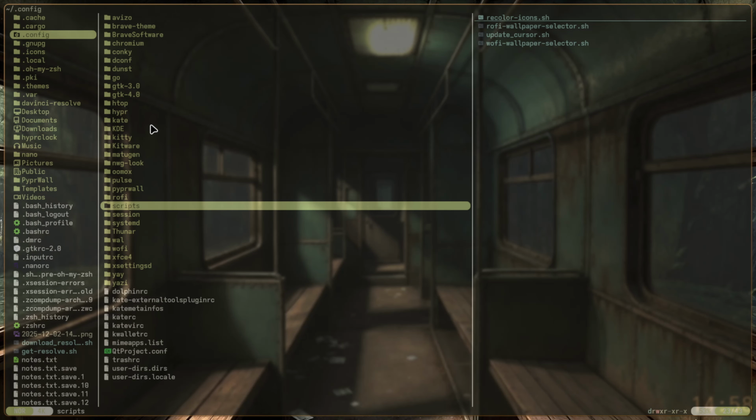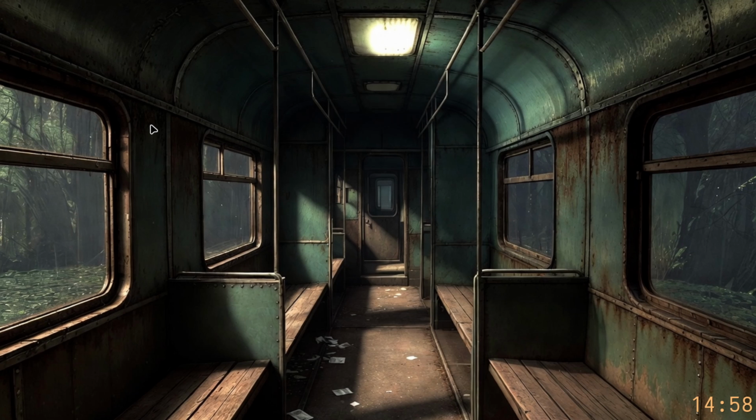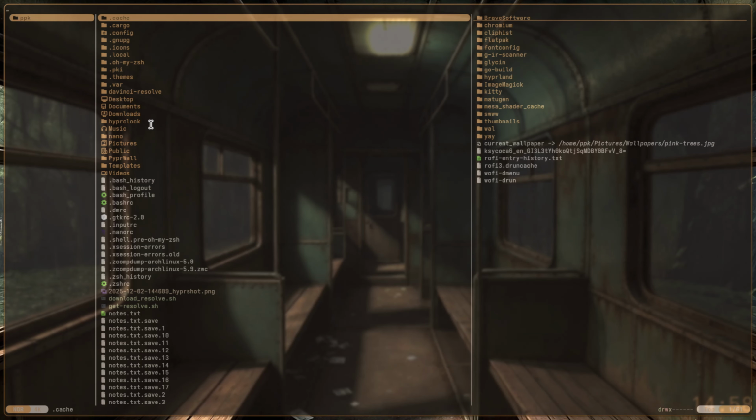This one is still on green, so this is Yazi. Some applications you just have to open again if you want to apply the colors. See, now it goes to the brownish color. Let's see my folders.